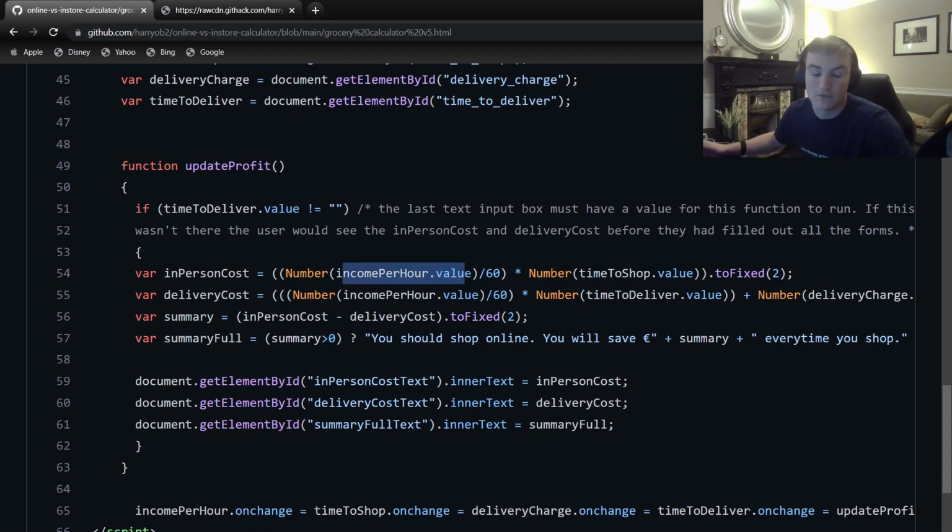So income per hour is 100. Bring that down, that's about €1.20 a minute. Multiply that by 80 minutes. And then, using toFixed, that rounds it to 2 decimal points. Okay? Exact same thing for the delivery cost, except we add on the delivery charge. So we add on the €5 delivery charge or whatever it may be.